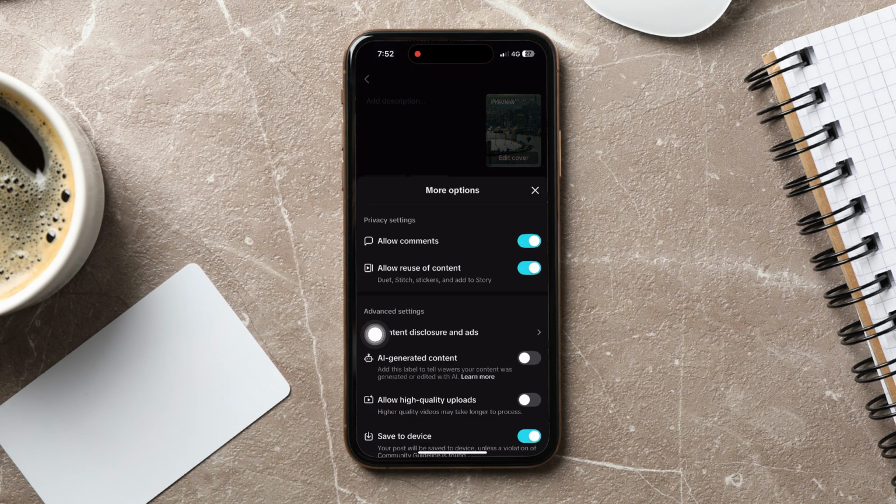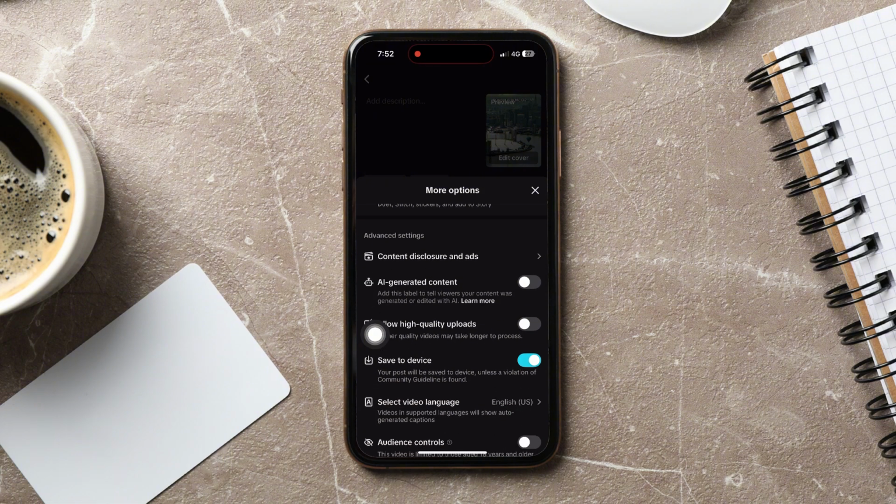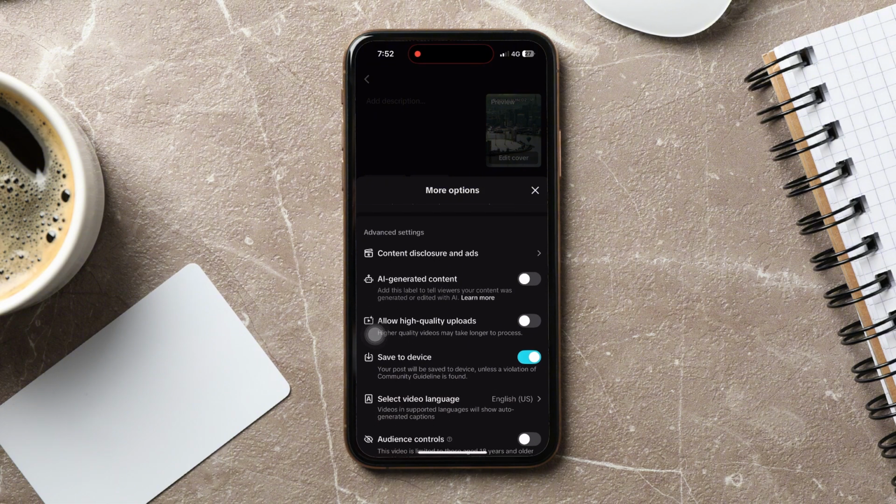Now, go to More Options. Here, scroll down and make sure the Save to Device option is enabled. Following these steps, you can easily automatically save TikToks to camera roll.